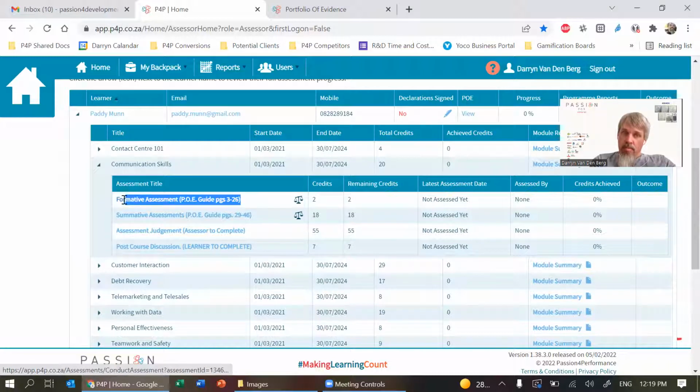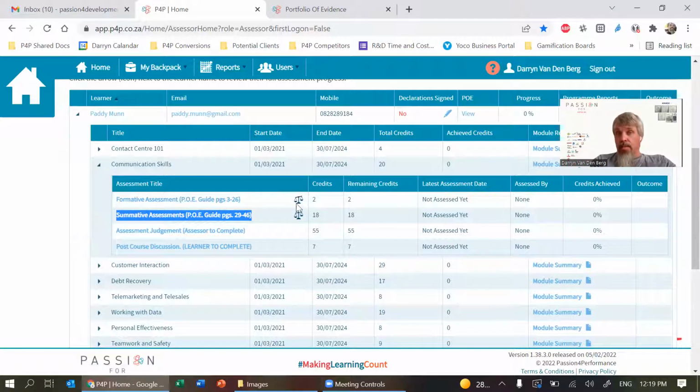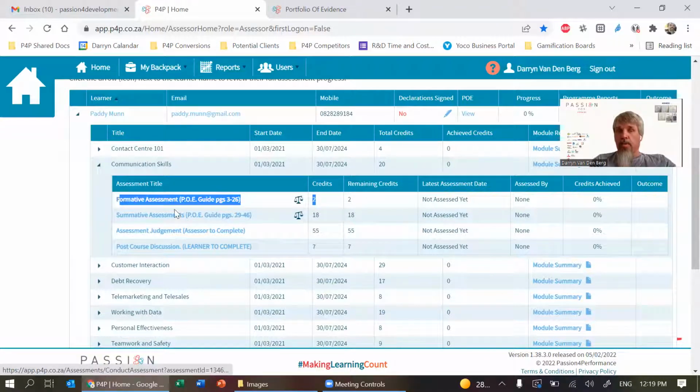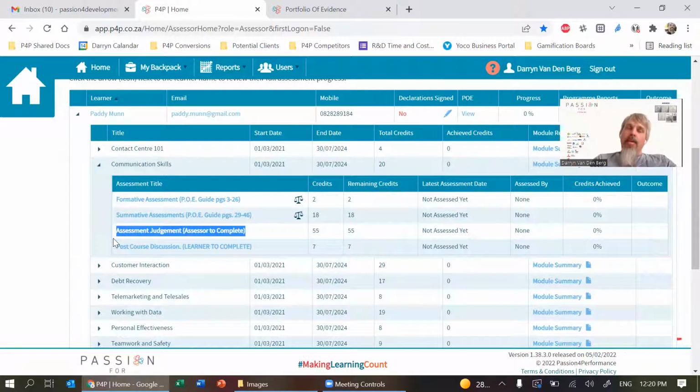So here we see there's a formative assessment guide and there's a summative assessment guide. For both of these, they are both credit bearing. So this client has made both of these guides credit bearing, and they've assigned 2 credits to the formative and 18 credits to the summative, with a 20 credit overall value. They've also got assessment judgment. So this is also your declaration of achievement, or could be many other names. I'll show you in a moment.